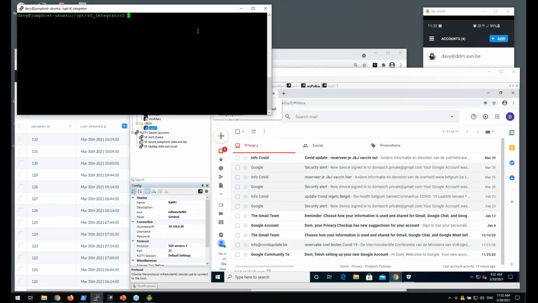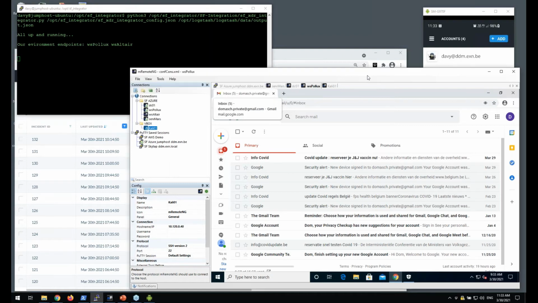So basically what we're going to do is start here at the top left with our integrated program. That's what we wrote in Python. It's the program that keeps on running. It says it's all up and running, and it looks at our environment, and we have two workstations, workstation Pollux and workstation Altair. We'll do the attack with Pollux, but basically it looks at the environment and just keeps an eye on it. It will show alerts coming from Cortex, and it will show the activity that it does through to Silverfort.